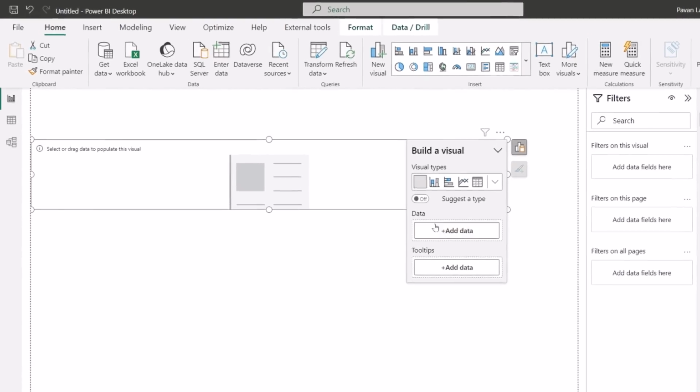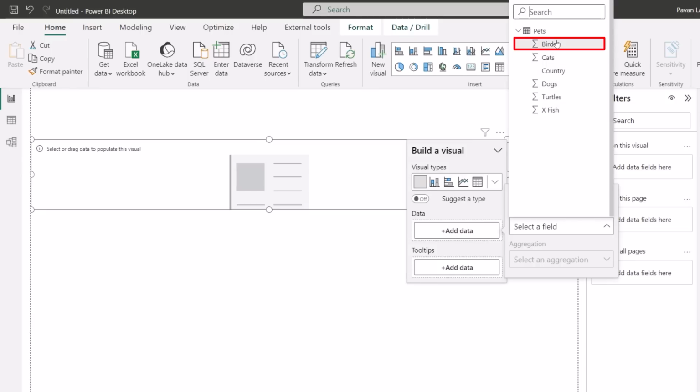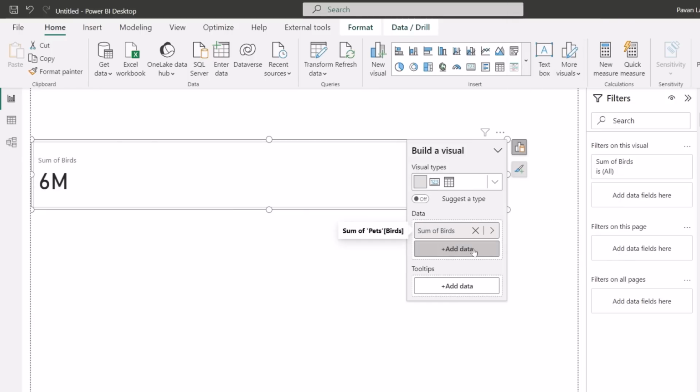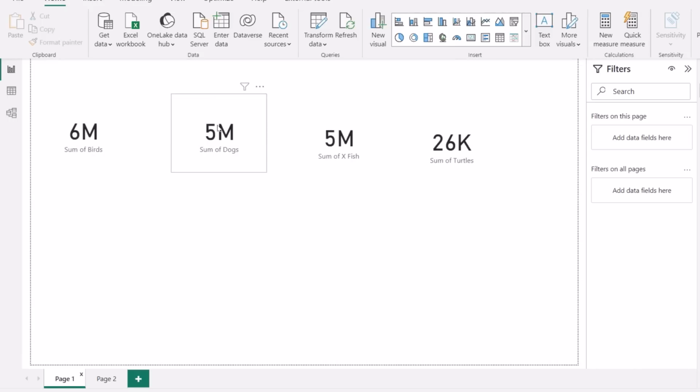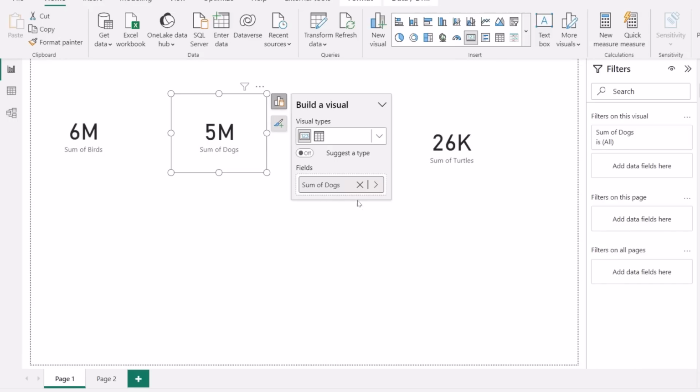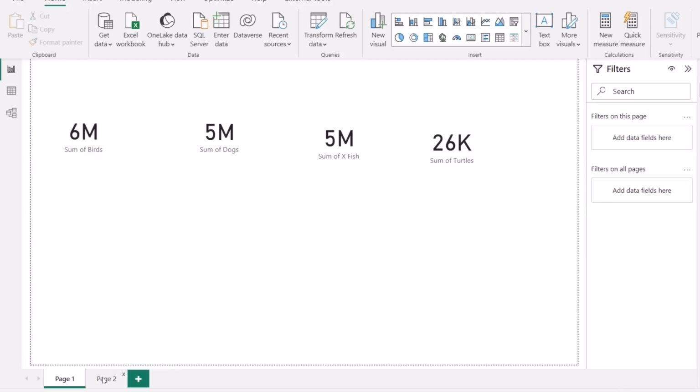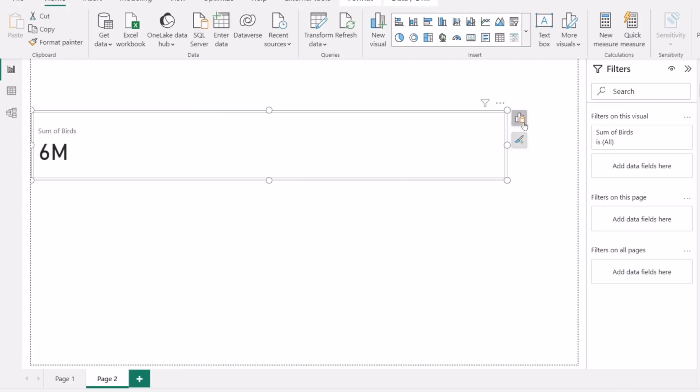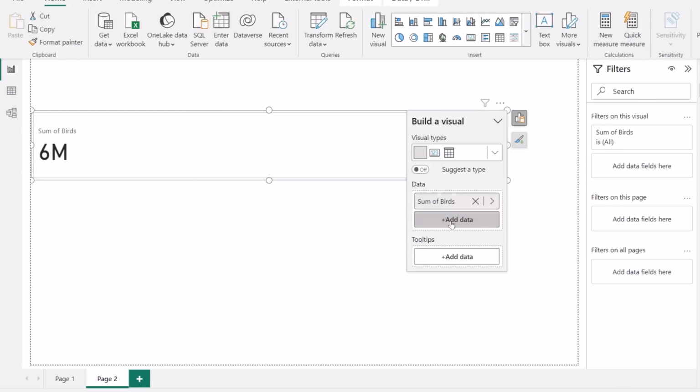Now here, if I click on data, I can select the option as birds. When I select the birds, I still have the option of adding data. That means I can add one more field. Whereas in the previous card, if you go back here and if you click on this button, you don't have the add field option. That means you can only add one field at a time. But the new card feature, you can add multiple data fields as much as you want.